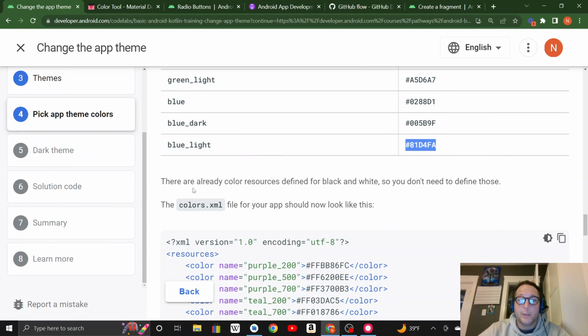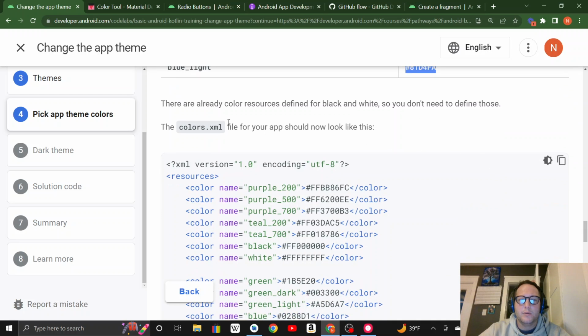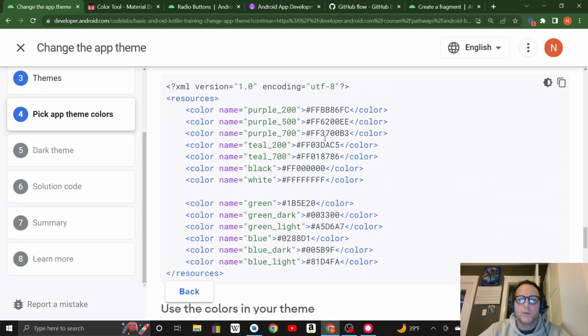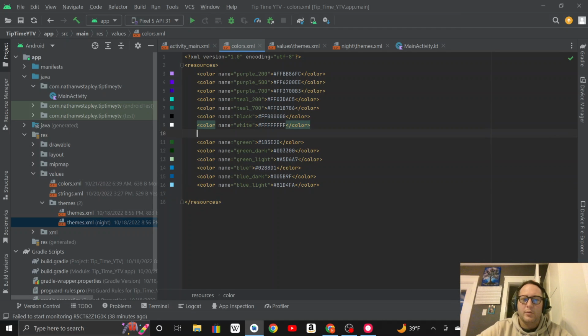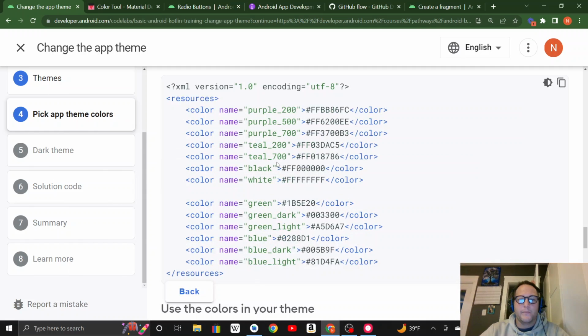All right. There are already color resources defined for black and white, so you don't need to define those. The colors XML file for your app should look like this. Okay, and they just put a space. So let's just do what they did. They just separated it by the ones that they added. All right, and it looks like the file.